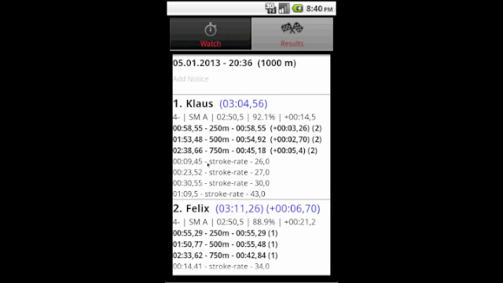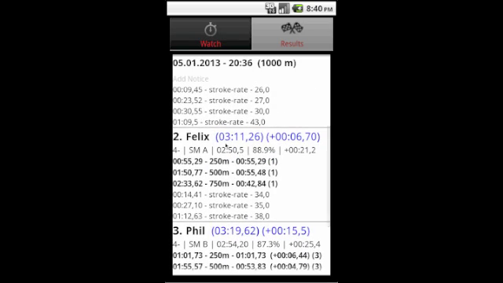We can click on that and we see that, okay, first boat was Klaus. He finished with 3:04. And we can also see that there's a reference time behind. This is this row. We have a Coxless 4. We have 250 here, so that's plus 14.5. If we scroll down a little, we can also see the other boats, how they finished.